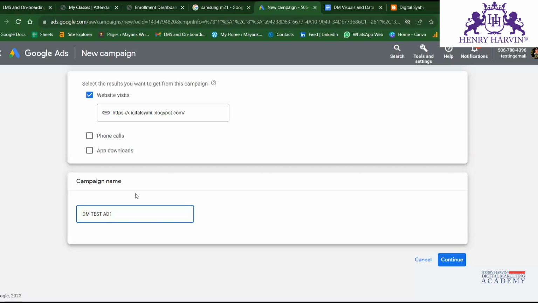But if you are running ads for shoes, you have to mention shoes, because you will be able to understand the campaign when you have a series of multiple campaigns, so that you can easily understand which type of campaign you are running for shoes, and you can directly click on that.